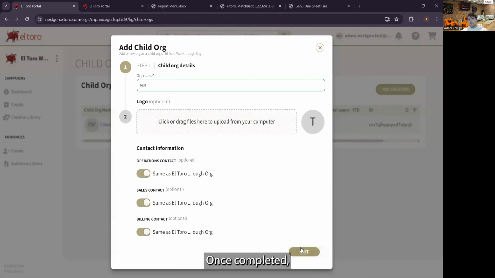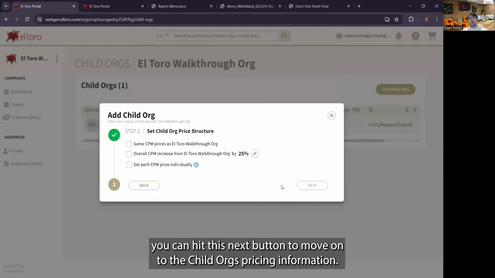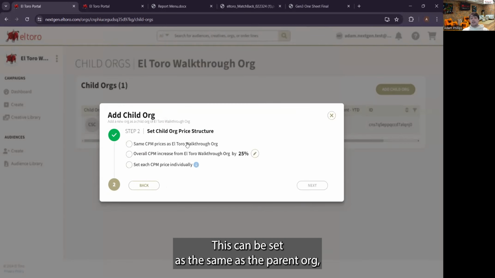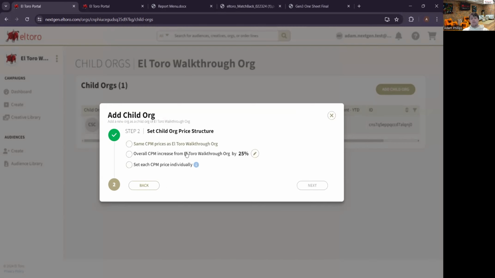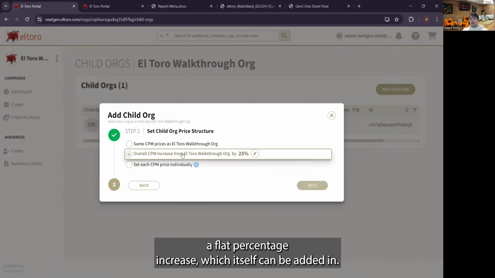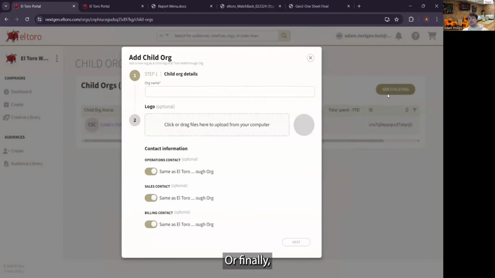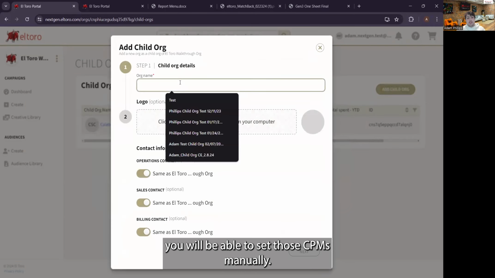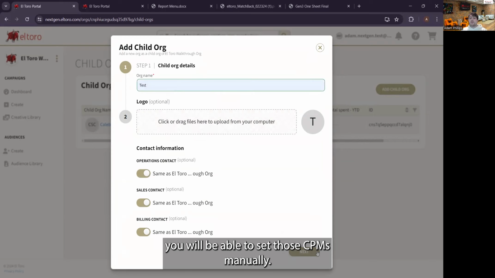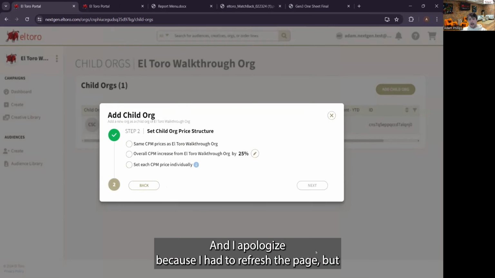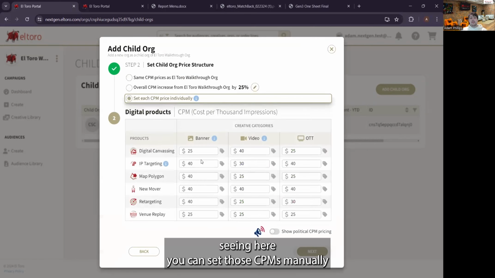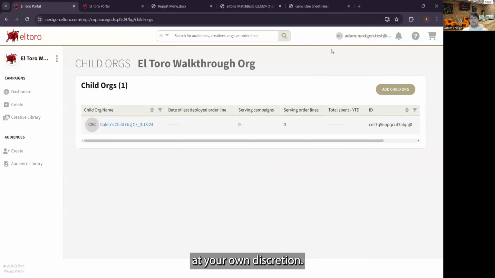Once completed, you can hit this next button to move on to the child org's pricing information. This can be set as the same as the parent org, a flat percentage increase, which itself can be edited, or finally, you will be able to set those CPMs manually. And I apologize because I had refreshed the page, but seen here, you can set those CPMs manually at your own discretion.